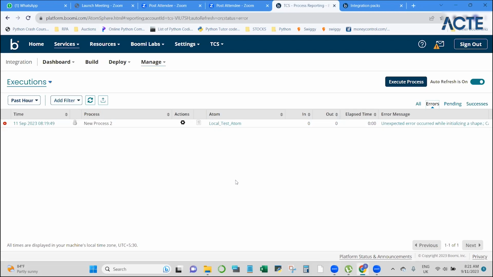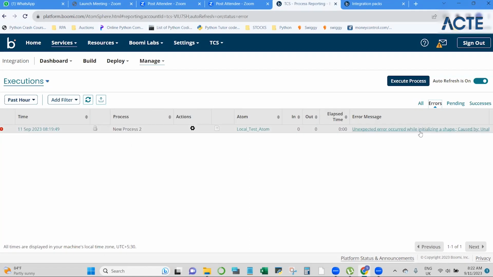Yeah, see, now the unexpected error message is what error? Unexpected error occurred because we haven't configured anything, so the process will not run, right? Yeah, that error is showing. Click on that error message.